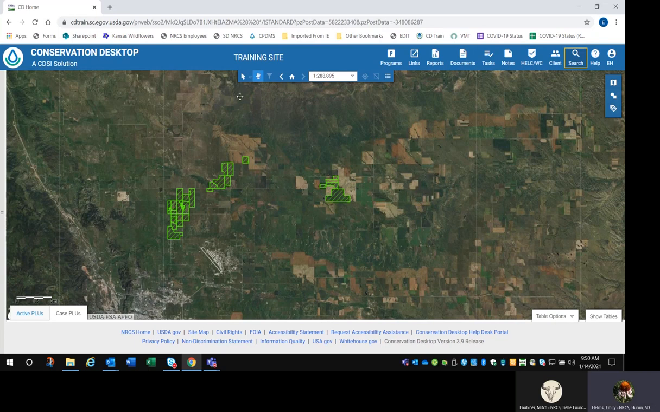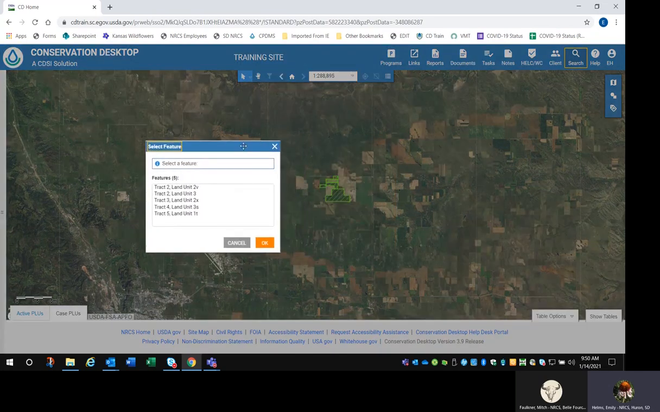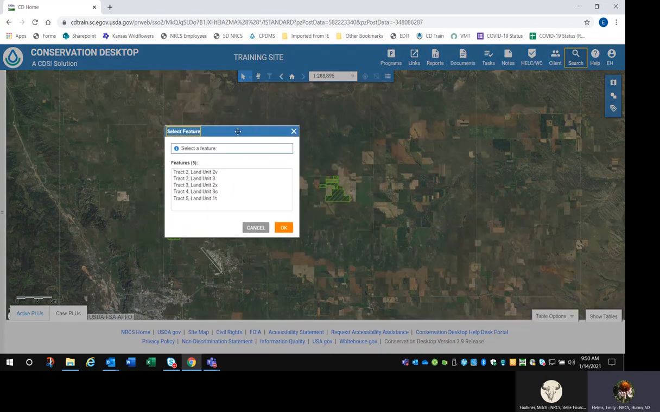So all you have to do is, using the select tool, draw a box around the land units that you want to export. And then in the select feature dialog box, go ahead and make sure to highlight all of those land units. So click on the first one, hold the shift key down, and click on the last one to select them all.